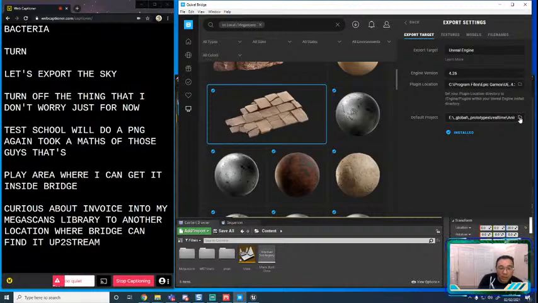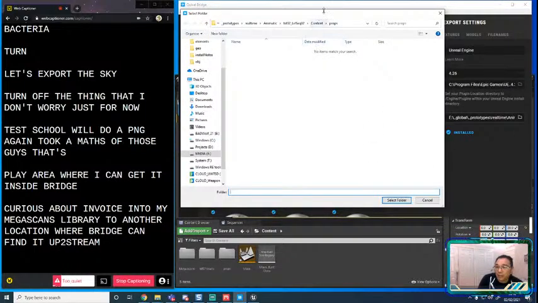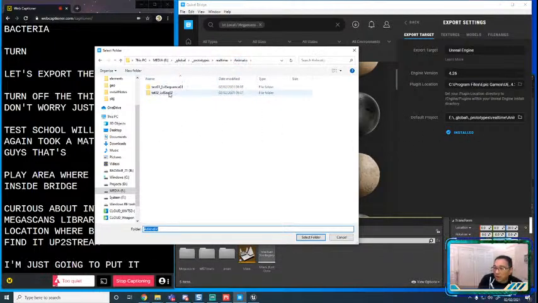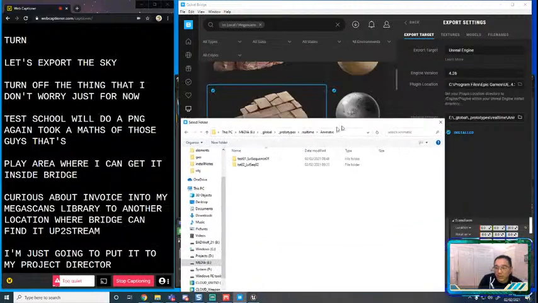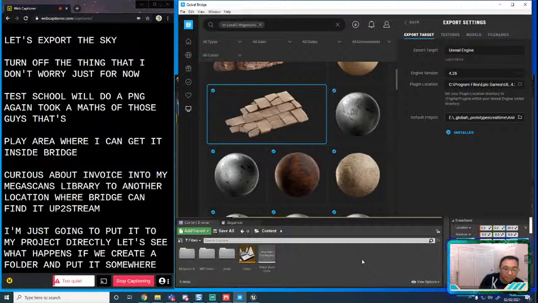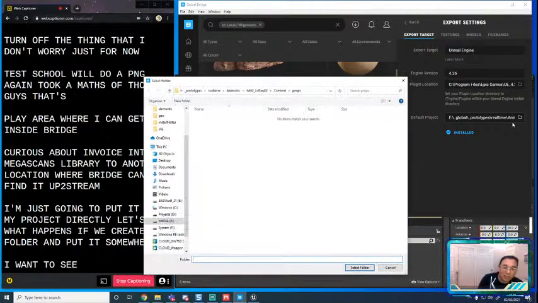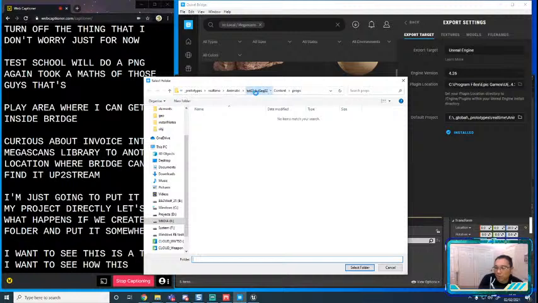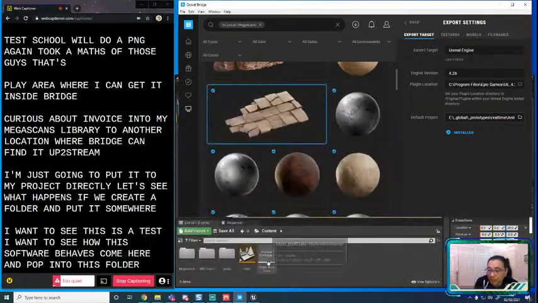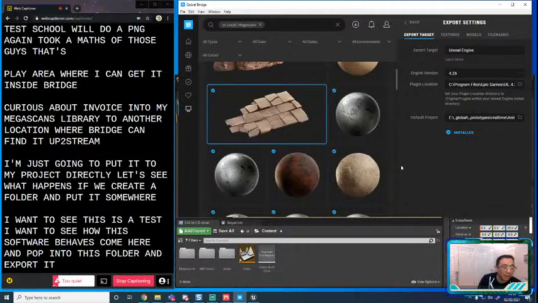Okay, so here, now that I understand what the Quixel Bridge is looking for, I'm just going to point it to my project directory. Let's see what happens. It may recreate a folder or put it somewhere. Actually, you know what? I'm going to leave it. No, I changed my mind. This is a test, I want to see how this software behaves. So I'm going to say, look, pop into this folder and export it into there, right?